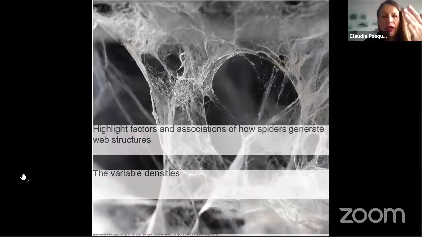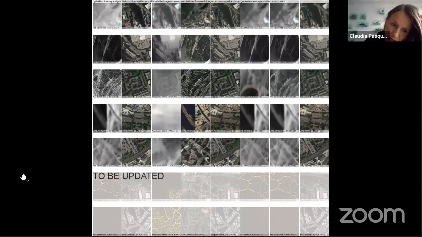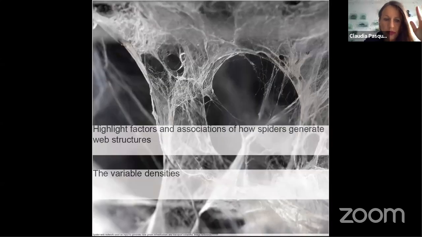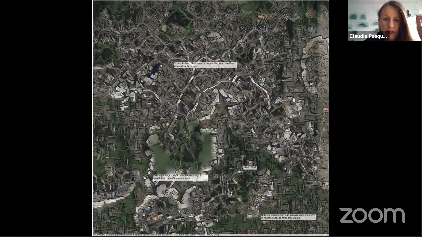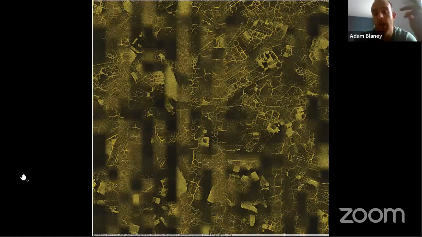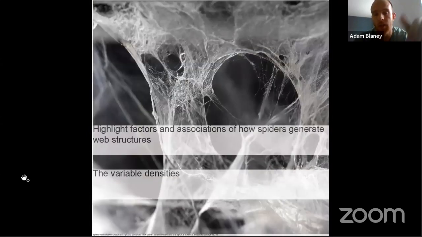The analog, or in terms of an analog? Yeah, which kind of infrastructure they are. So slime mold will be mainly associated with transportation in your case? Yeah, that's what I'm interested in. We need to start looking at associations that can be made between the variable densities within a spider network and how that can be attributed to aspects of an urban system.